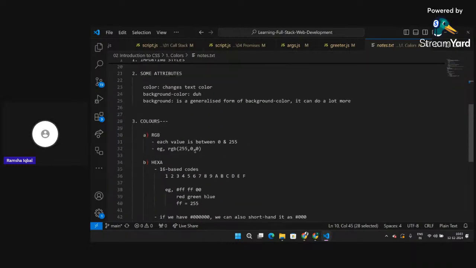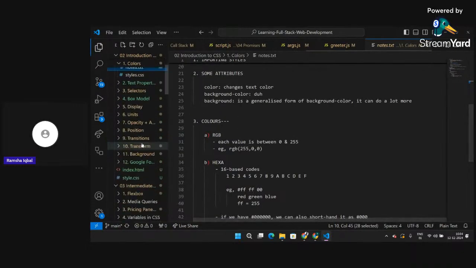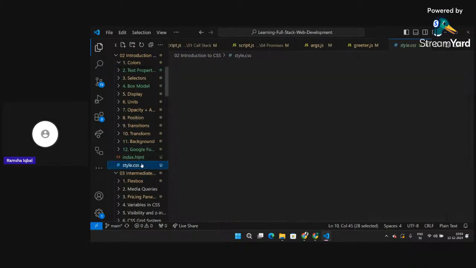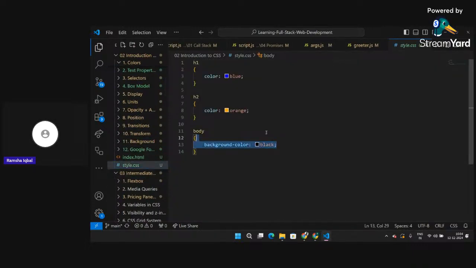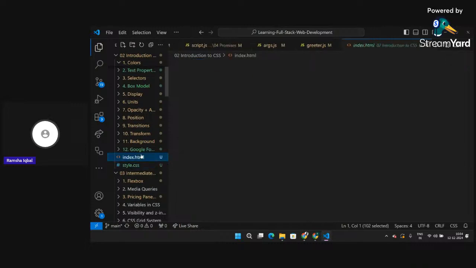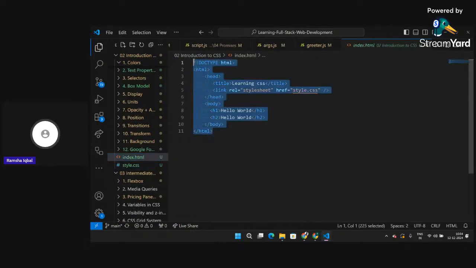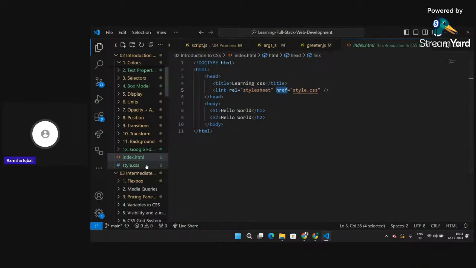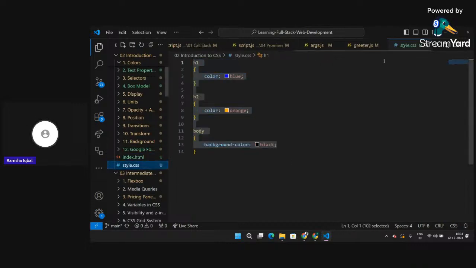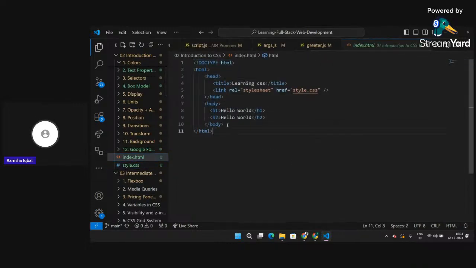Another, third type of method is by creating a new file, which we did yesterday. We created this style.css file, and we connected it with our index.html file. Here it's the link. We have to add this link related to the style sheet, and inside the href we add the name of our file, which is basically style.css. So now we have connected this, and we were working on the styling part of this particular code.